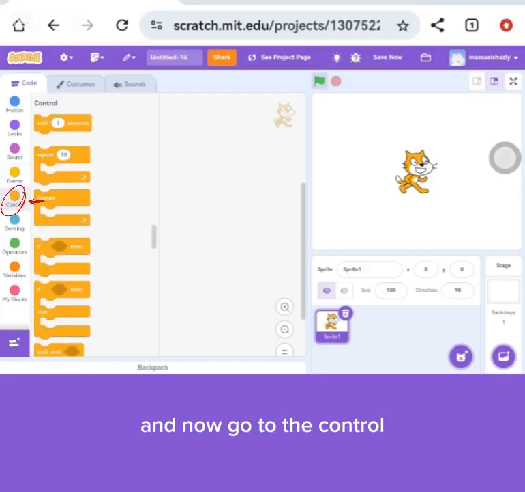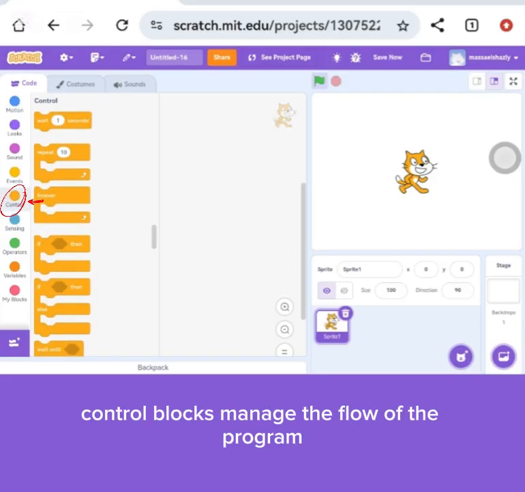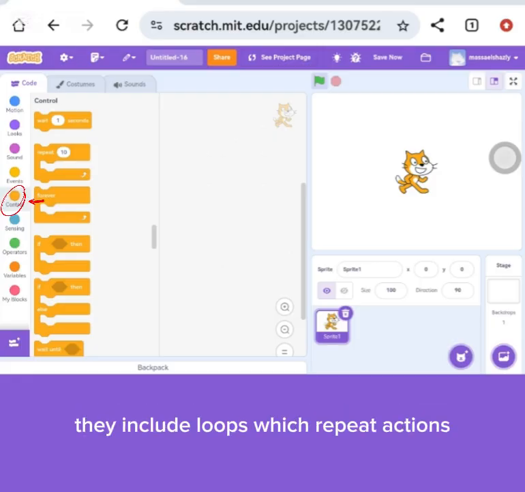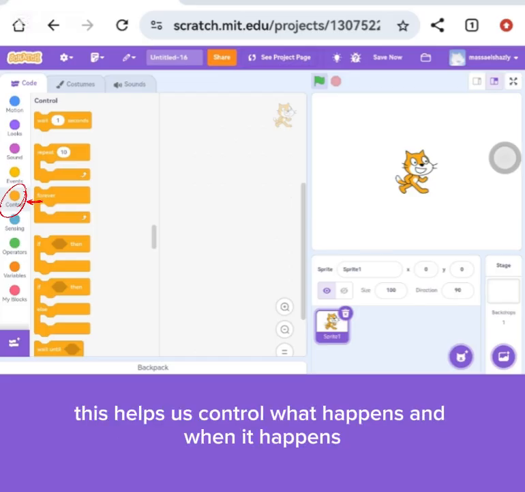And now go to the control. Control blocks manage the flow of the program. They include loops, which repeat actions, and conditional statements like if and else. This helps us control what happens and when it happens.